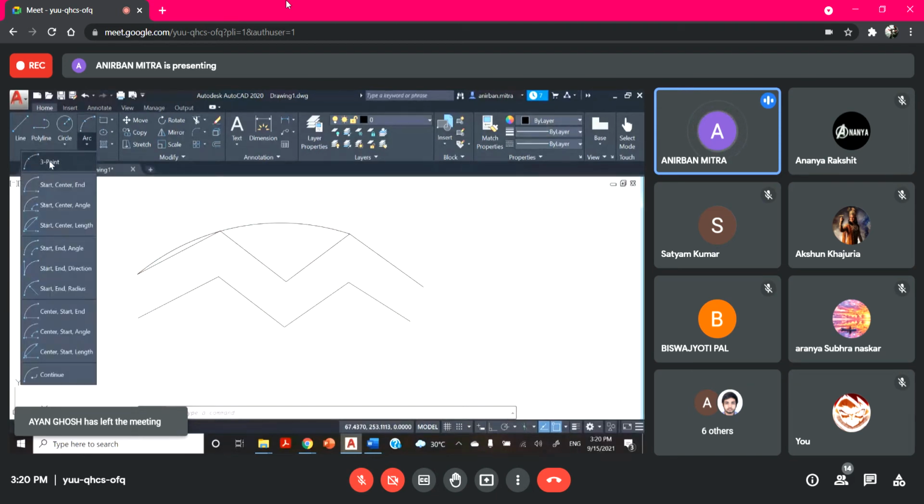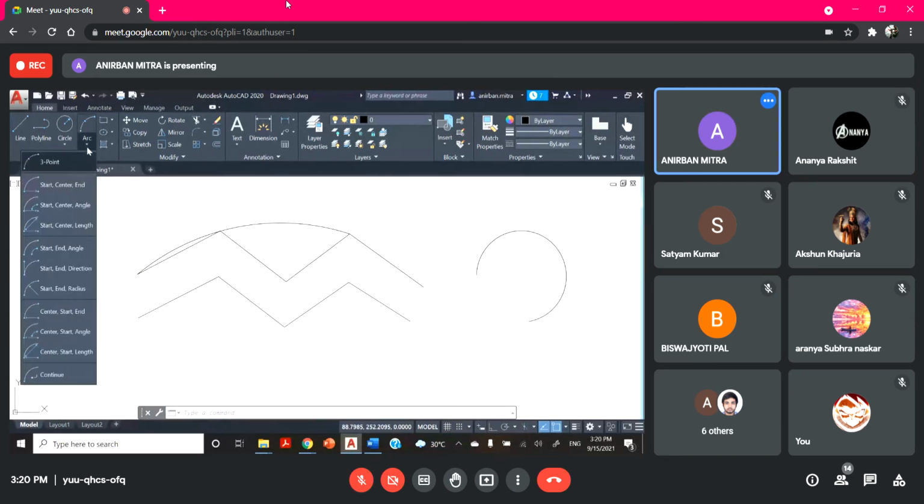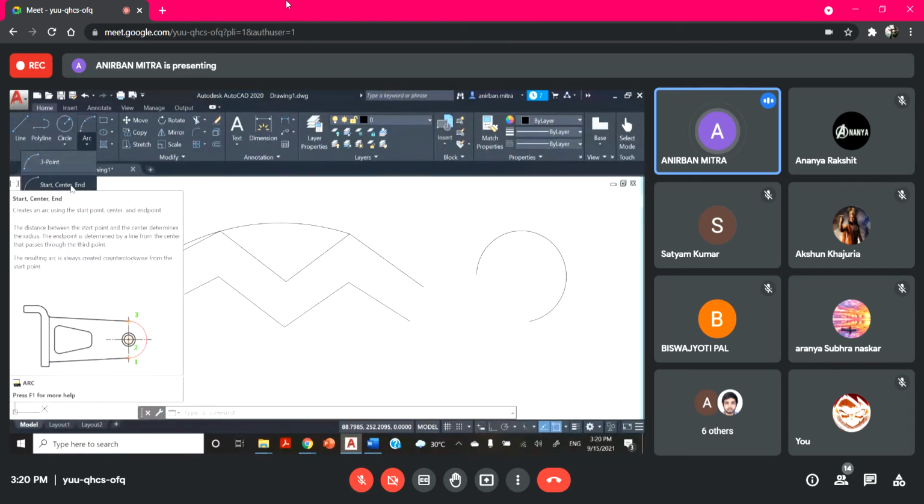Again, select it. First point, starting point, second point, and the end point. That is how a 3-point arc can be created. But there are other options as well. For example, start, center, end. So instead of 3 points on the arc, we are defining 2 points, the starting point and the end point. What is the third criteria? Third criteria is the center point of that arc.